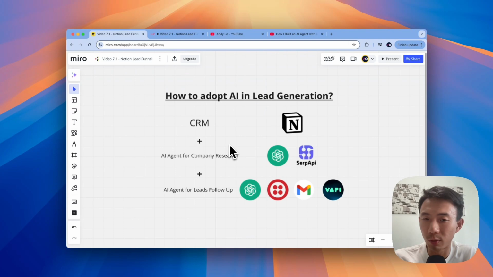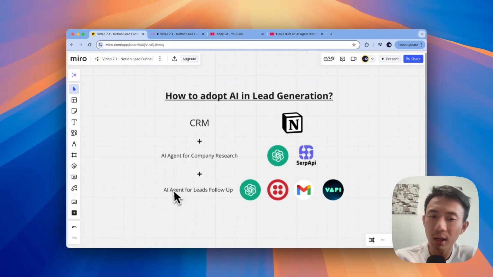The first AI agent is for company research. We will make use of OpenAI and also SerpAPI. And the second agent is for leads follow-up. In this agent, we are going to use OpenAI for building the AI agent, and Twilio for sending SMS, Gmail for sending email, and VAPI for sending AI calls.